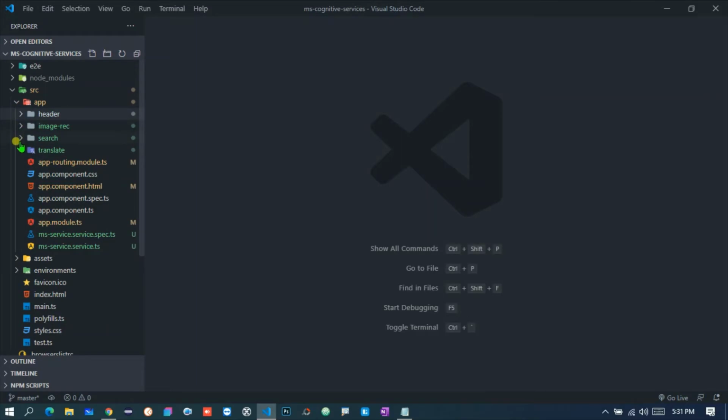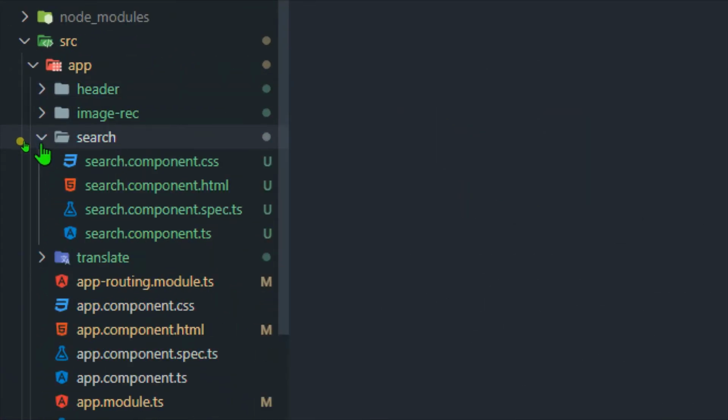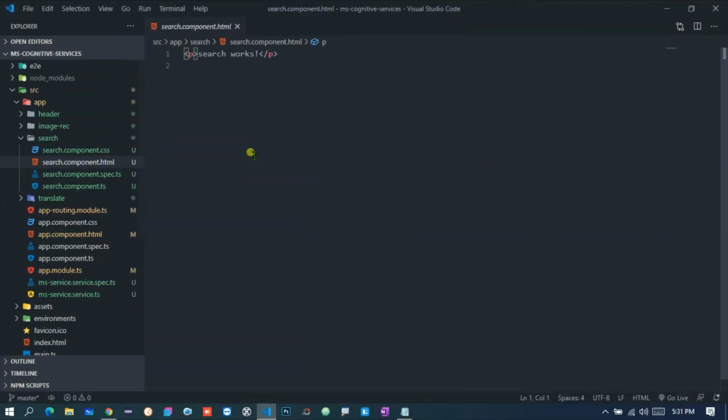So let me go to this search folder. Inside this let me go for search.component.html. Over here, if you have already created the image recognition or translator services, then you might have the UI code like previously we have created. So you can copy the same UI code, that is the same HTML file code, and paste it over here. But if you are watching this session and creating this service for the first time, then you may not have this UI code. So you can write this UI code, like I will write it over here.